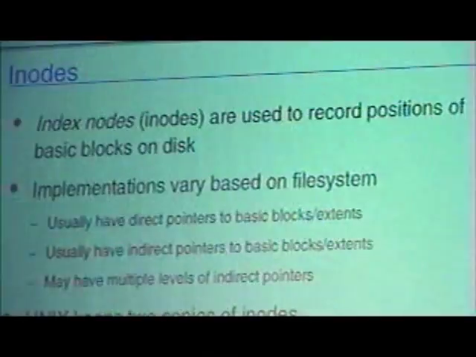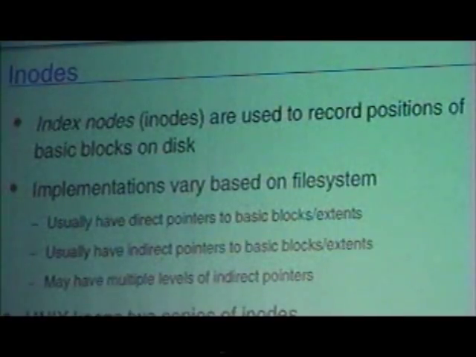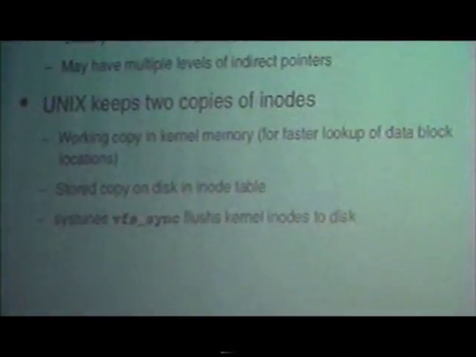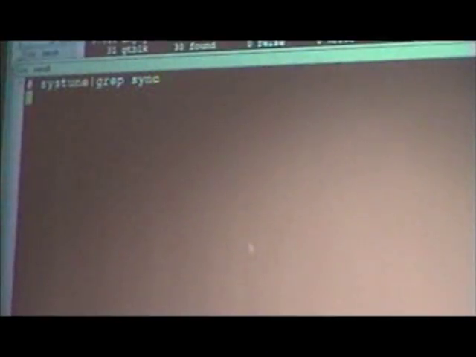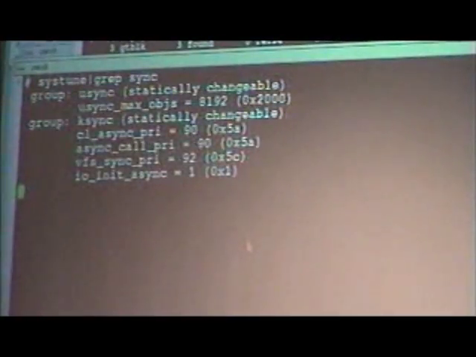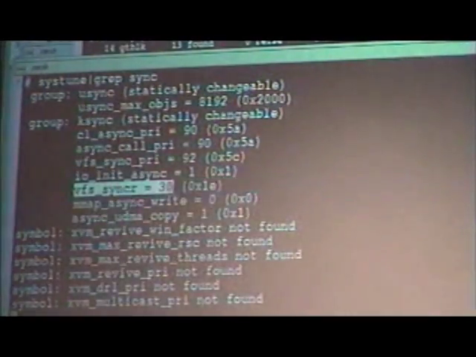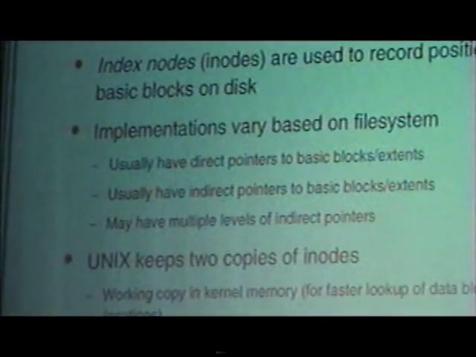What's controlling when that flush occurred was this VFS sync, except it's spelled wrong. It's VFS R sync, if I remember correctly. How do you enter a command in BuffView? Do a question mark and it'll give you help. In this case, I just typed in an F. It's VFS sync R. So in your workbook, you need to put an R on the end of that.